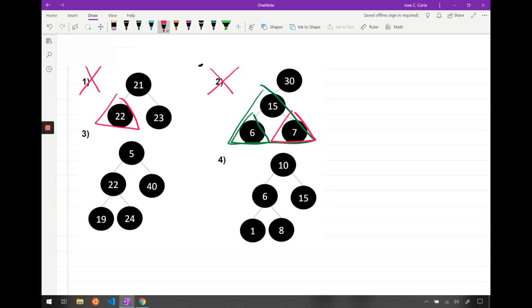Okay. What about number 3? Number 3, negative. Right off the bat, we see on the left subtree of 5, we have a 22. That's not allowed. I guess that's really the biggest thing that prevents it, because that 40 to the right of 5 is good. And the children of 22, 19 and 24, are arranged properly, but here's our mistake right away.